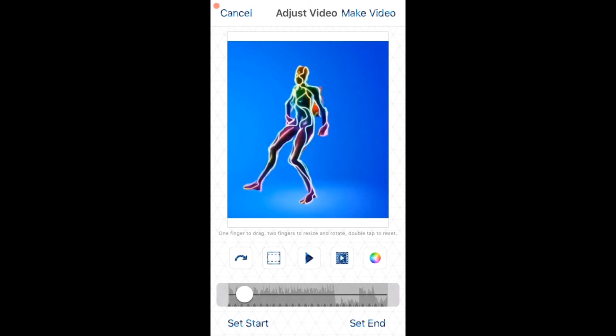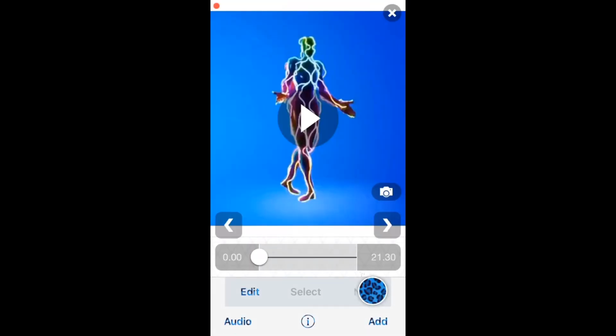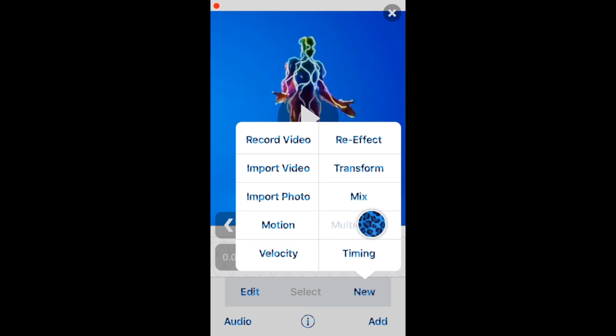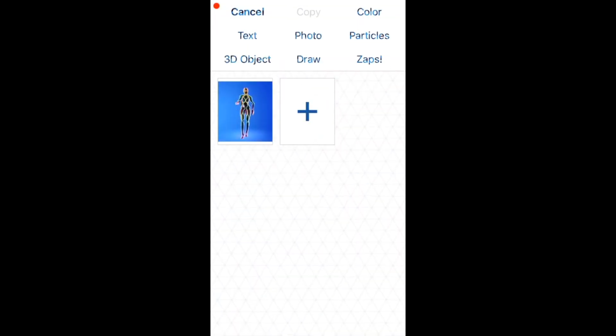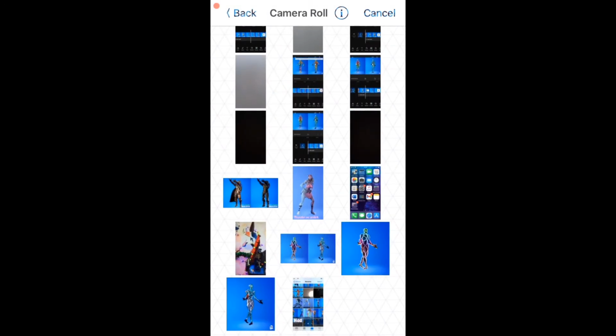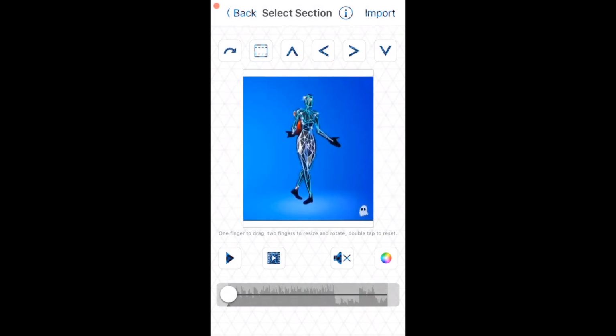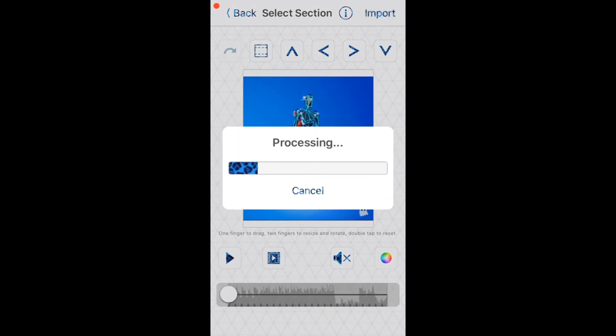So you can see that's the same one that we've done. And then I'm going to click new multi-layer, and then I'm going to click add. And then I'm going to import the other one. This has just been stretched, but that doesn't matter because it'll probably be by like a millisecond, so it won't matter.